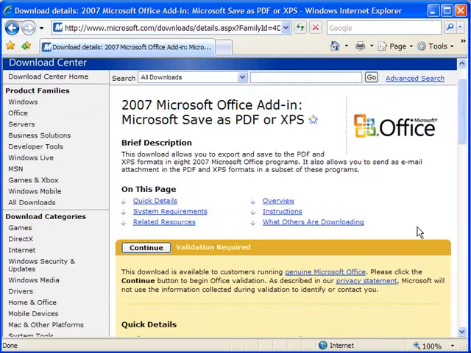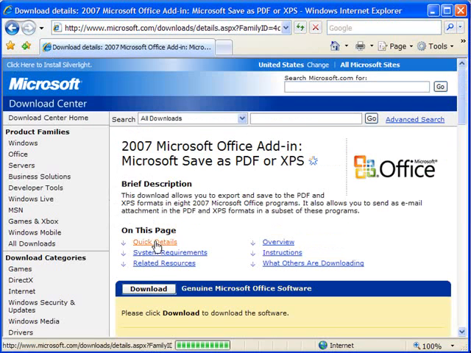One of the first things it's going to make you do is click continue, but then it'll tell you validation required. That's basically an automatic function that they do to validate that you have a true licensed version of Office running on your system. So if you click on this, now for me, this goes straight to the download.